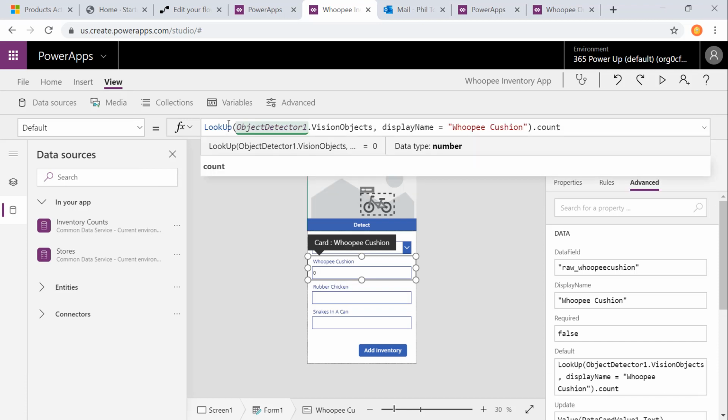from the object detector. Now the object detector returns a collection of vision objects. And so we're going to filter those by using the lookup function. We're going to look up those that have Whoopee cushion in the name and return the count of them. And so this is how you interact with the object detector. A little more complex than getting data out of the business card reader. And so that'll return 0 here because we haven't scanned anything.